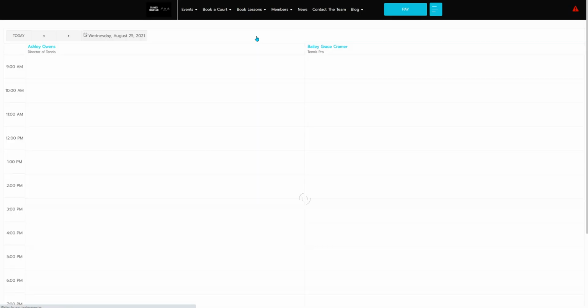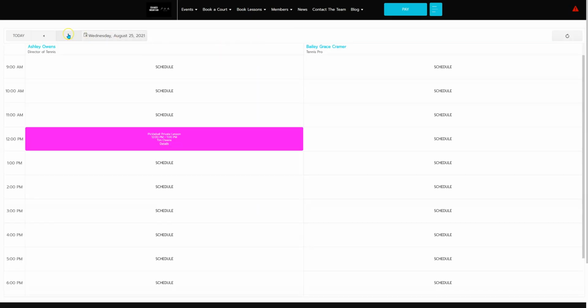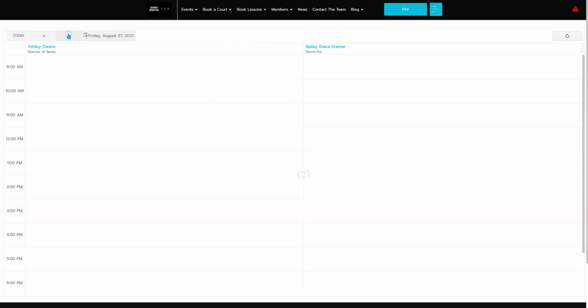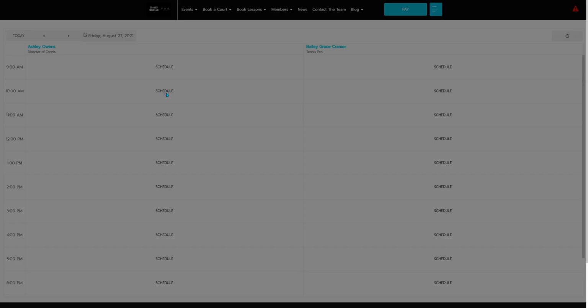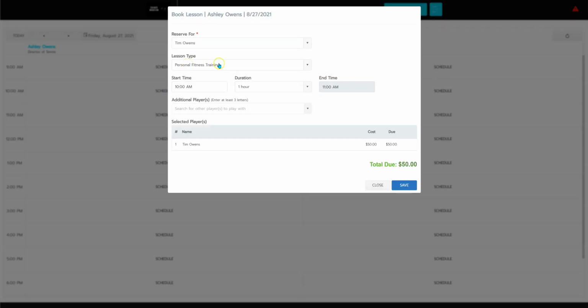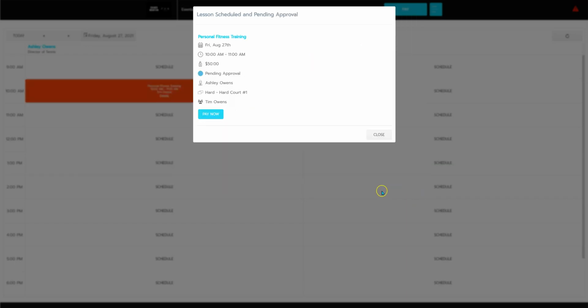So I'll show you how to customize these, but again, your players can come in and toggle through the days based on your setup, schedule, personal fitness training, the hour, if you allow for additional times or additional players, and save. You can also turn approvals on or off, and you can see here that this lesson's been scheduled, but it is also pending approval.